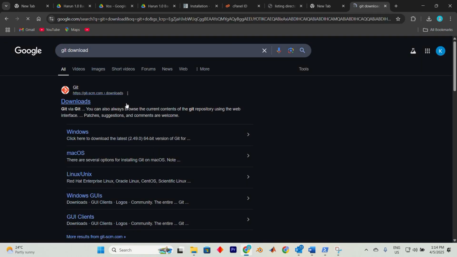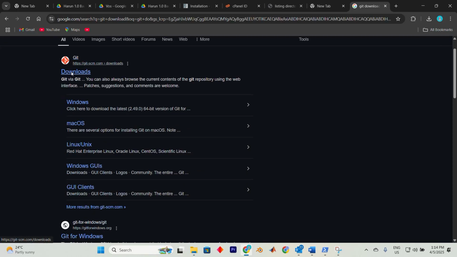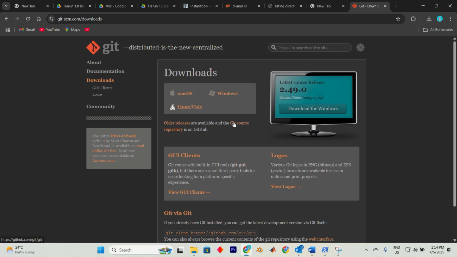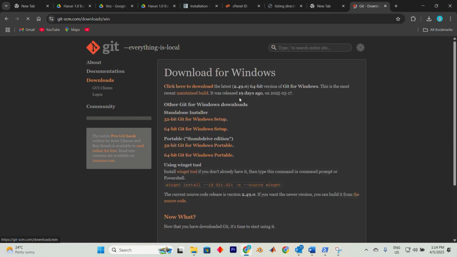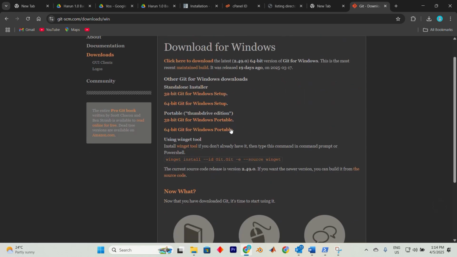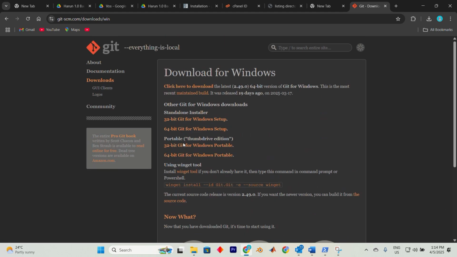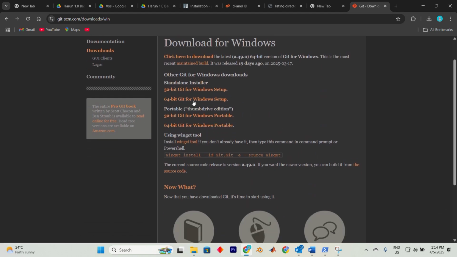Hit enter, and from the results, click on the first result that leads you to git-scm.com, which is the official Git page. Once on that page, choose the version that matches your operating system, either Windows, Mac OS, or Linux. If you are running Windows, you will notice a few versions, 32-bit, 64-bit, and a thumb drive one. Now download the corresponding installer, usually 64-bit for the majority of computers.